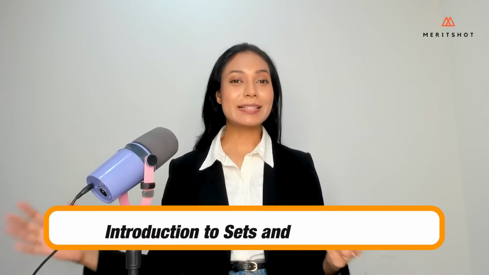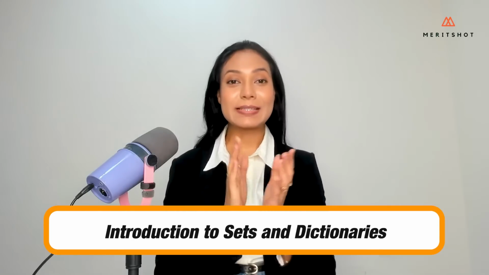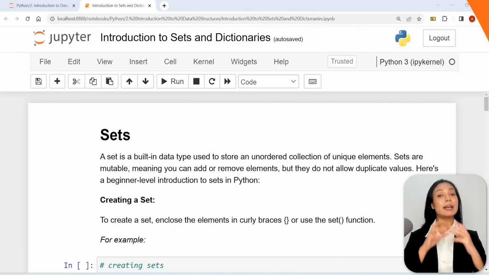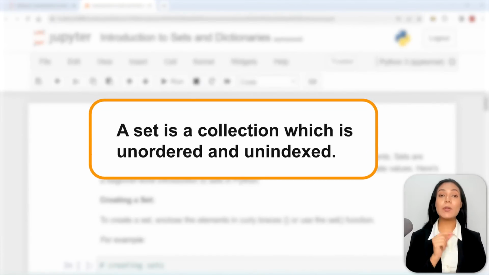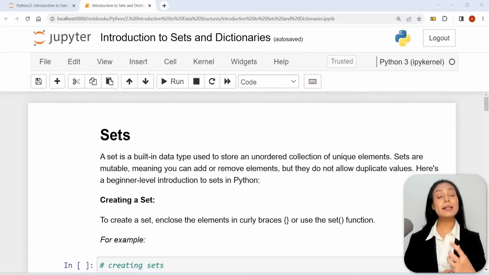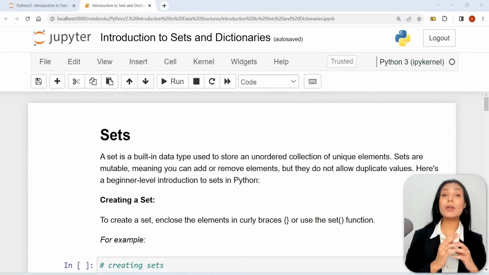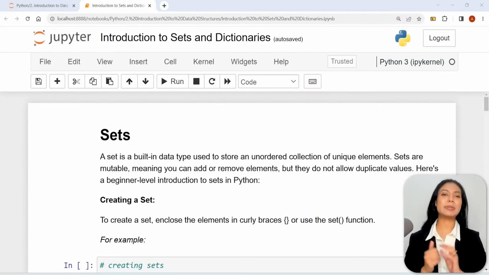Hello. In this lecture, we are going to learn about sets and dictionaries. Let us start with sets. A set is a collection which is unordered and unindexed. It is a built-in data type that is used to store unordered collection of unique elements.